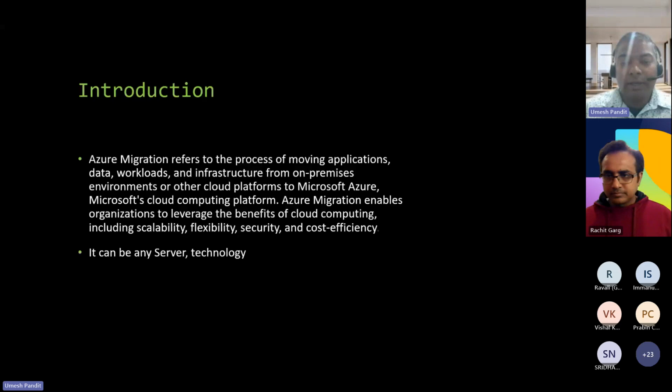It can be any server, it can be any technology which you want to move. You just need to determine few things. We will be going through those terminologies, and I will try to explain you.